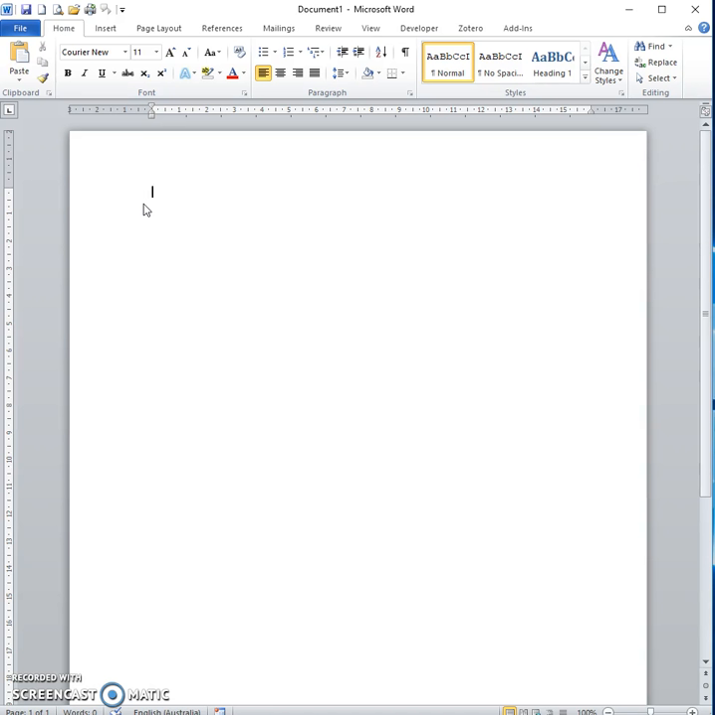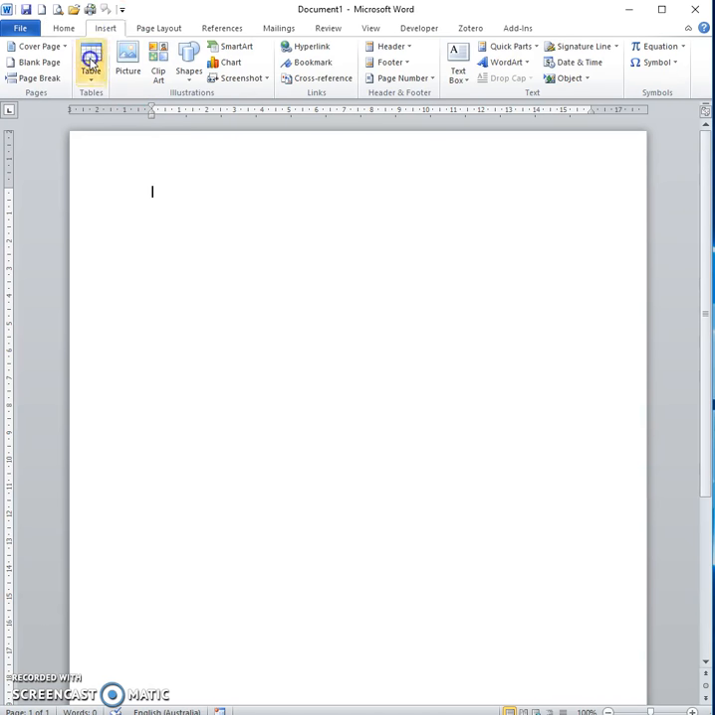Word is quite an intuitive system. So just think about exactly what it is you're wanting and then follow those instructions. So in this case, I want to insert a table. Therefore, on the menu row at the top, I go to Insert, Table.